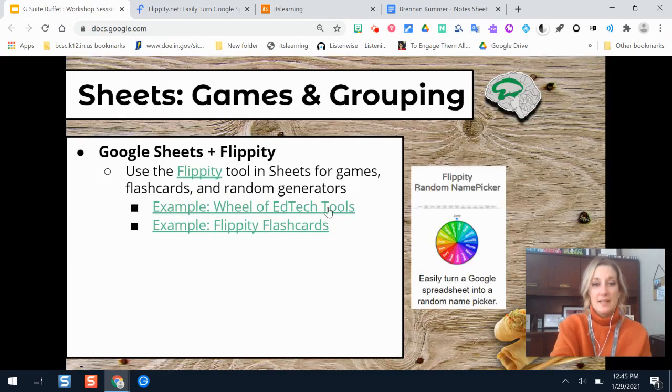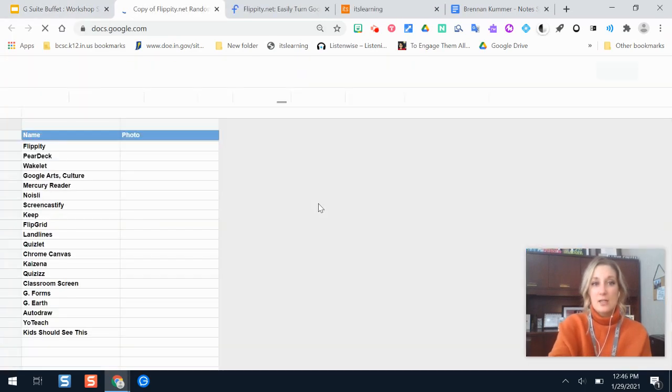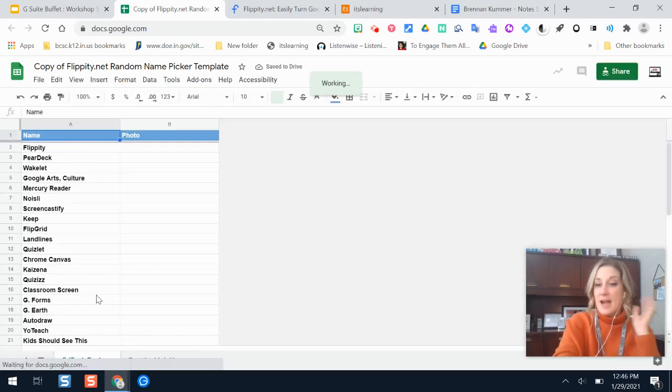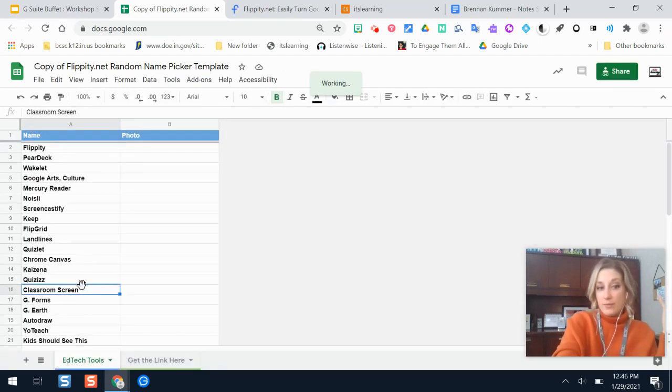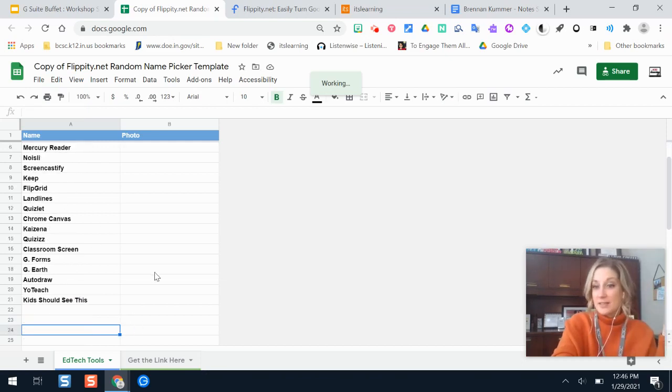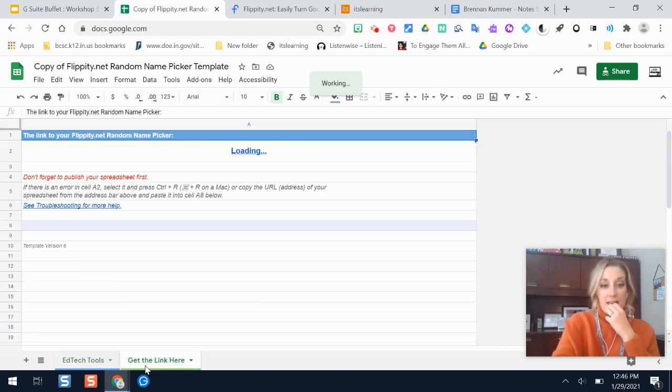So an example of that is, here is one that is a spinning wheel. And here are the little pieces of information that I plugged in myself. I just copied this template, got it from Flippity, put in my names, my information here. So this could be student names perhaps, or topics that you discuss in class. And where it says get the link here, this is where I would follow these additional instructions to make sure that my product is finished.